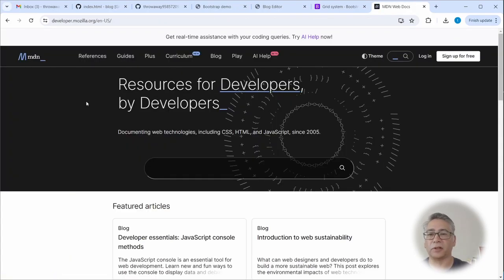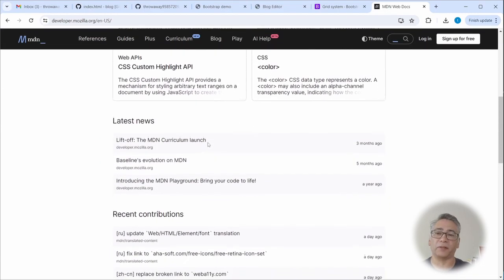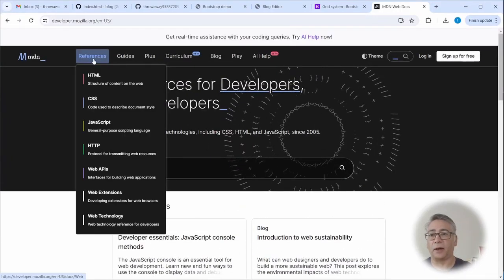And what we're going to do here is click on this, and that gives us a whole lot of resources. So a lot to read about. This is a great website for learning. I come here often. Okay, so references.